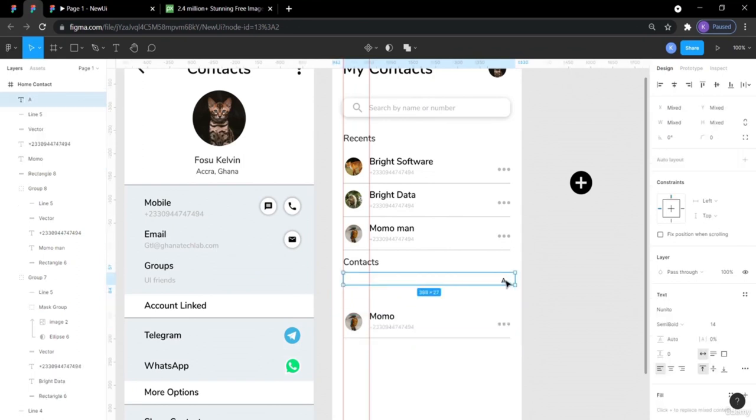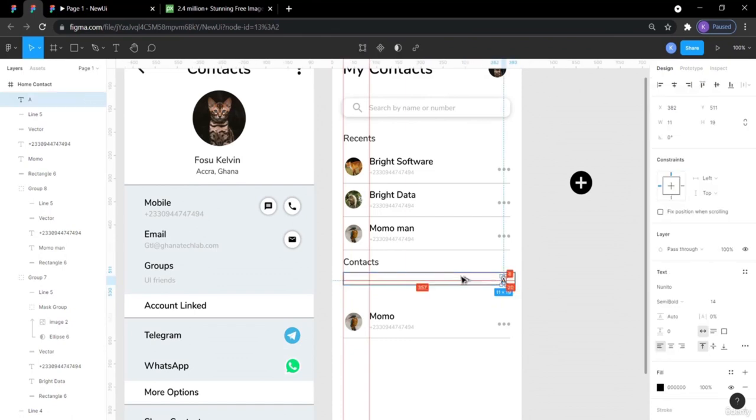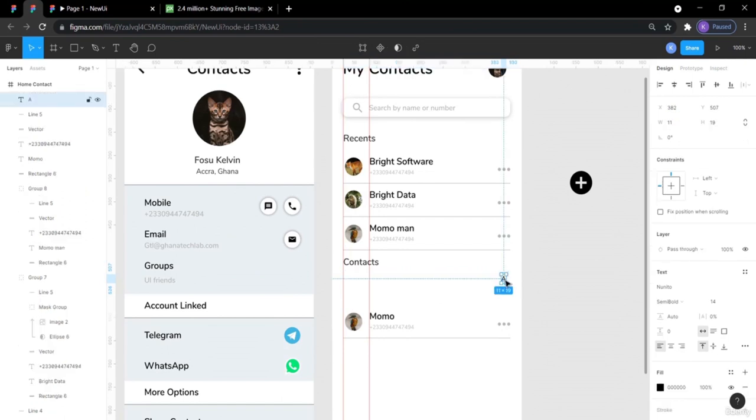Okay, so in order to center our alphabet here, I'm going to have to just highlight it. So click this and then click on the shape. Okay, so multi-select it. Then we are going to use the align vertical centers. Okay, so you can see now it's centered. Then I'm going to move it to the edge.